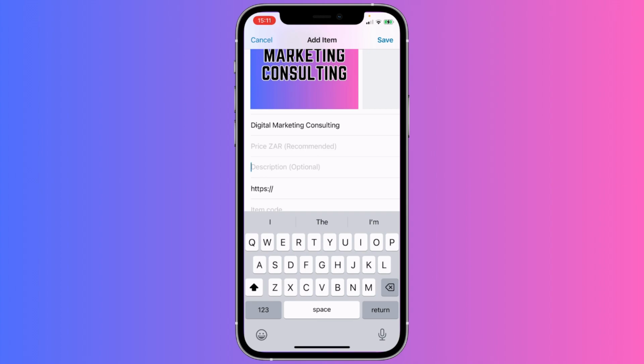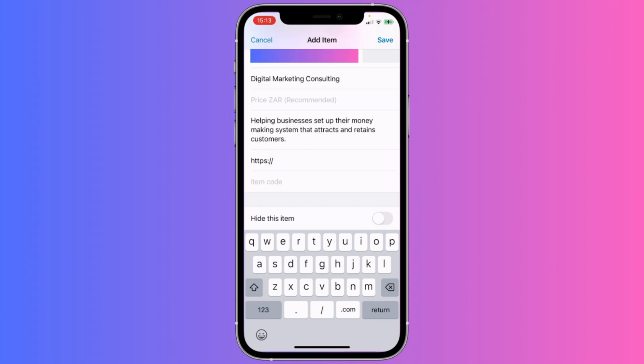Then add a specific description that explains exactly what you do and what you offer in this service or product. Then if you have a specific website or page on your website that you want to push traffic to, meaning people who get to this specific product or service, you can add that.